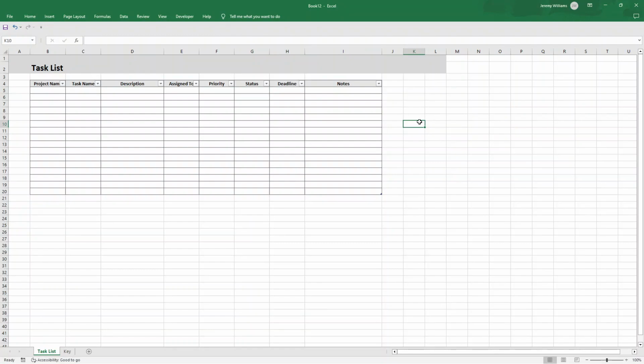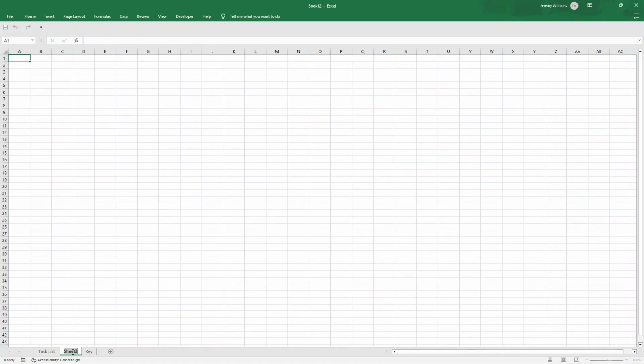But let's just say you want to run some analysis and want to understand where we currently are with our tasks. Well, the best way to do that is to create another sheet. So we're going to call this task overview. So this is an analysis sheet, if you like. And we can create some graphics, which we'll show you how to do in a second. So we'll call this task overview.